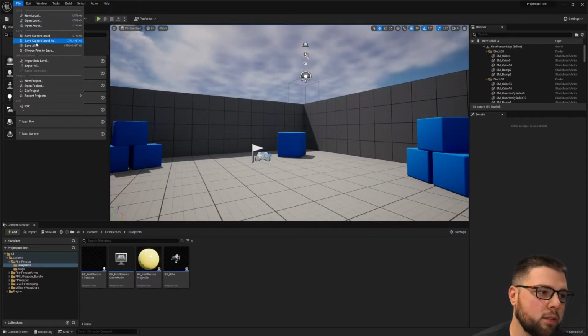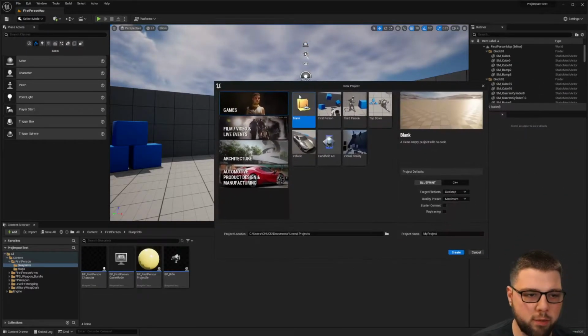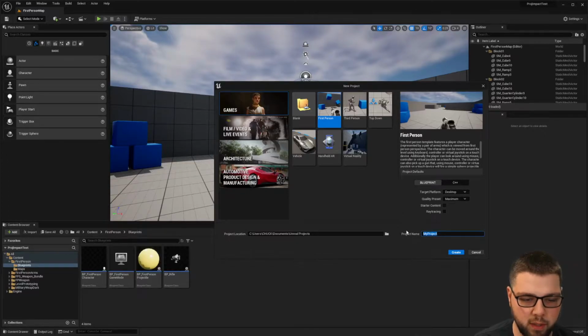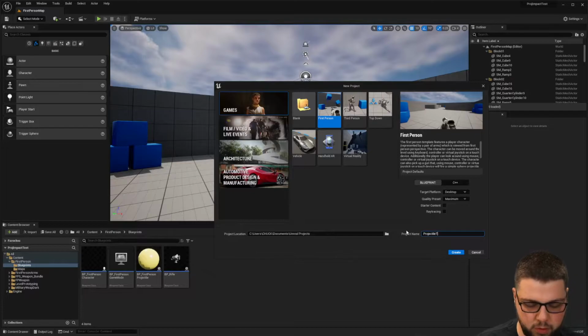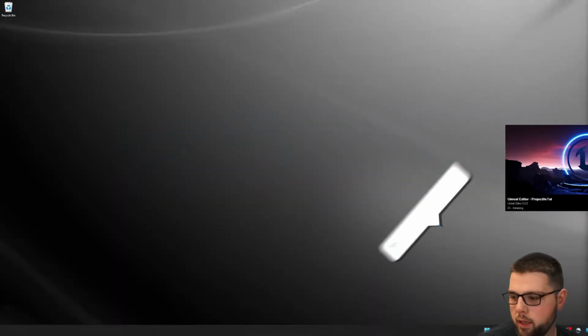We're gonna do File and create a new project. And this project is going to be a game. We're going to use the first person template, and I'm going to call it Projectile Tutorial. And so let's go ahead and create that.